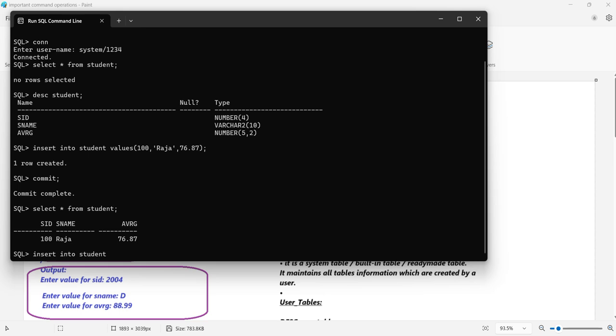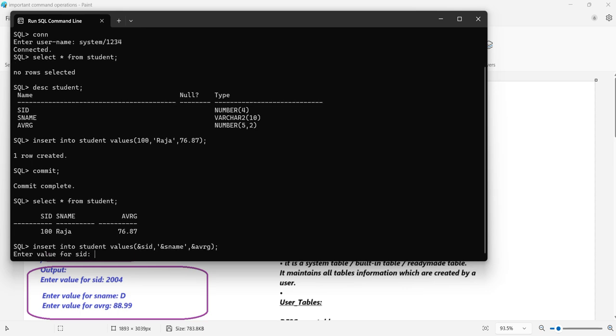After that, values. After that, &SID, &SNAME, &average, then semicolon, then hit enter.